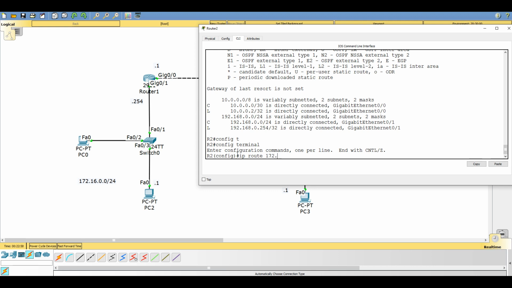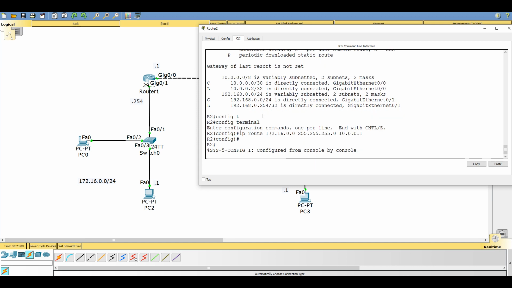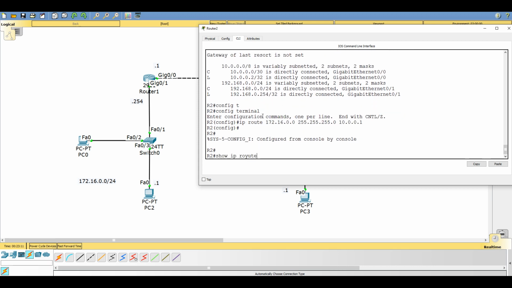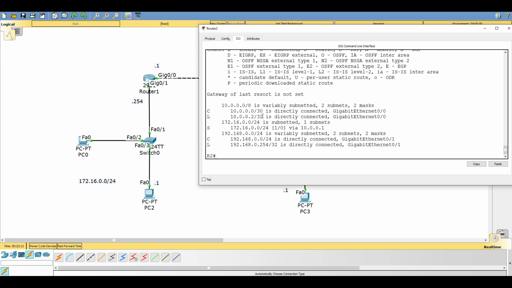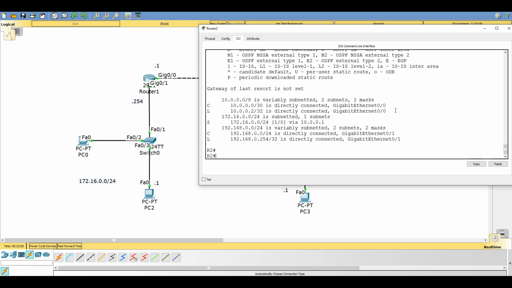IP route, and this time we do 10.0.0.1, which is router 1. And again, if we now check the routing table, we have the route here that says I know how to get to the 172.16/24. It's via the 10.0.0.1, and 10.0.0.1 is inside this /30, which is directly connected out of gig 0/0.